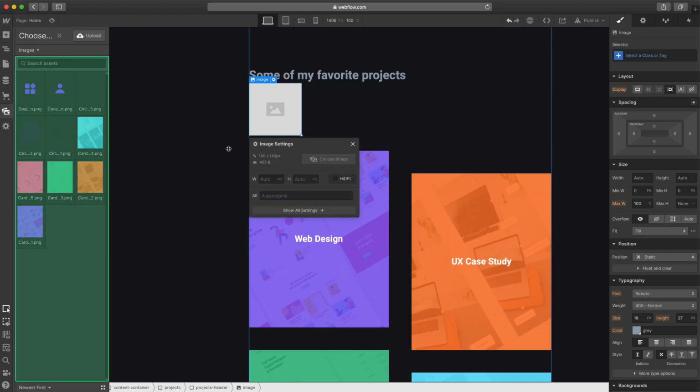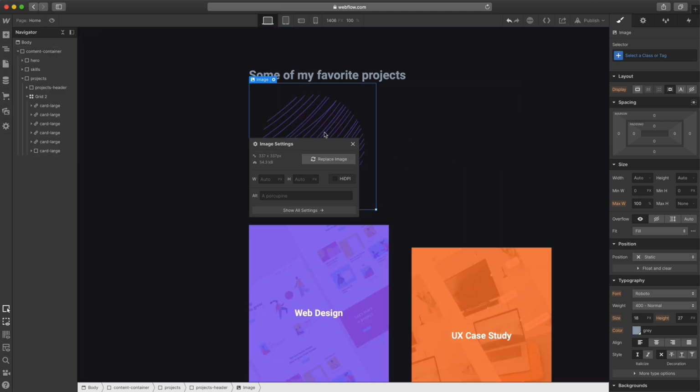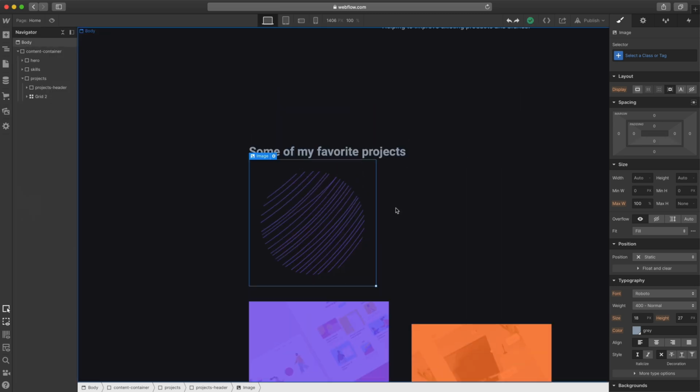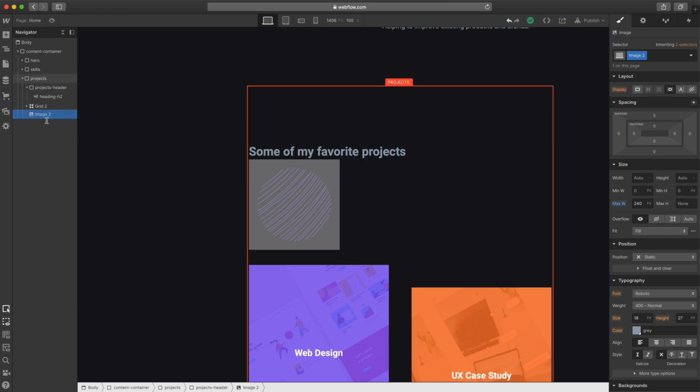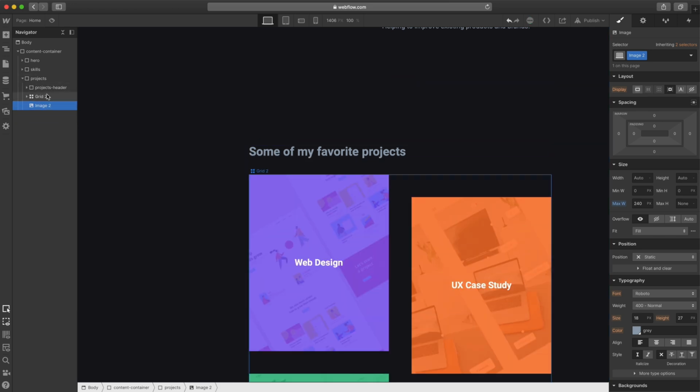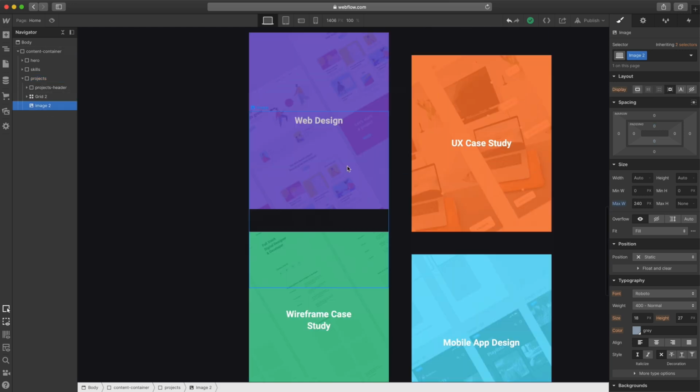So I'm going to select our circle 2. Let's lower the size of this. So I'm going to change this from a percentage to a pixel value on the max width. It's set to 337 currently, so we'll drop that down to something like 240 pixels. That looks like a good size. It's currently inside of our project header. So I'm going to drag that down to the bottom. So that is just inside of our project section, but it is not inside our grid or our project header.